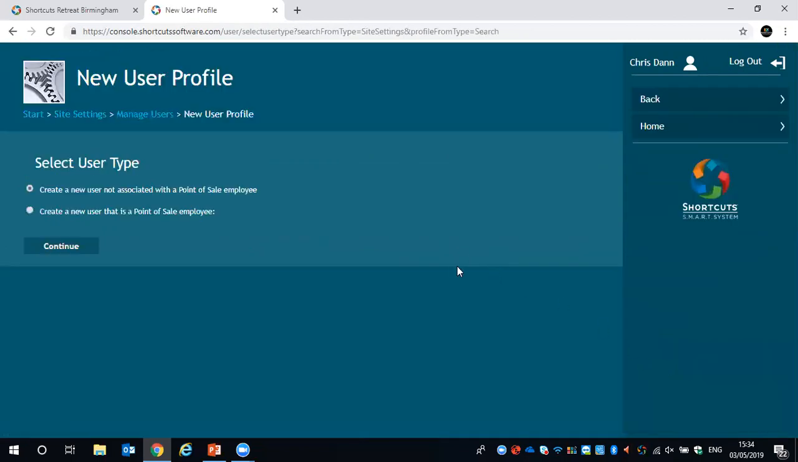Okay, and we have two user types. Create a new user not associated with a point of sale employee, and create a new user that is a point of sale employee. Now, a new user that is a point of sale employee is anyone linked on Shortcuts that has a PIN to get into the system.